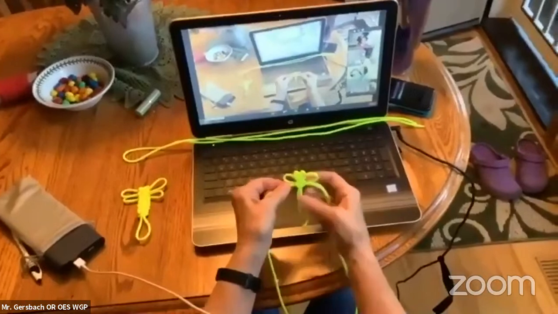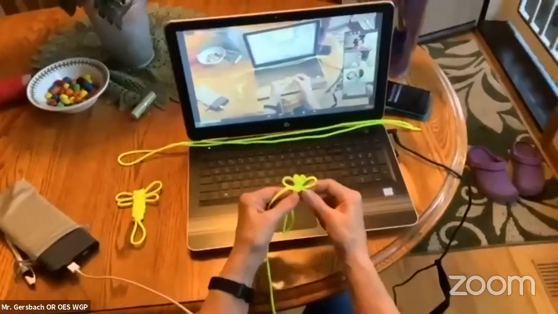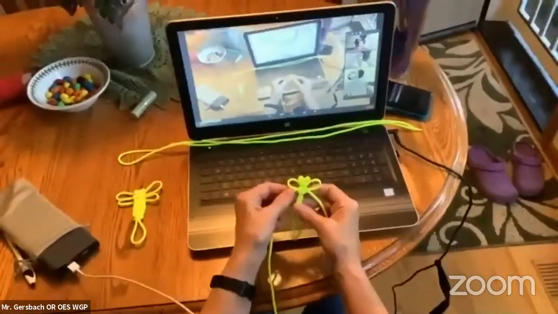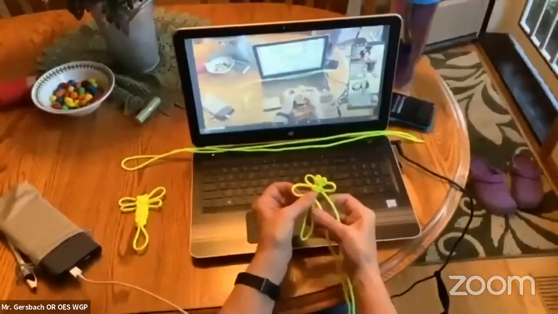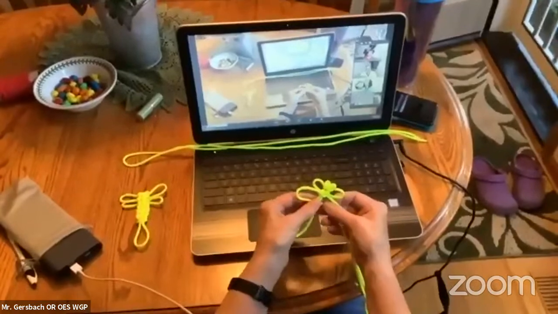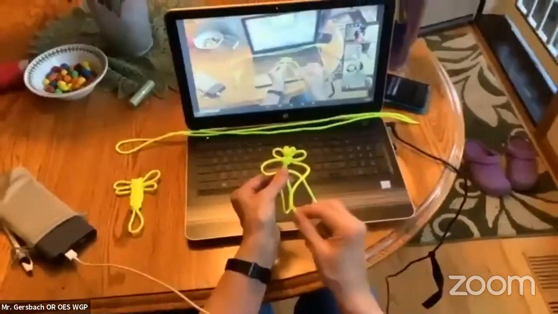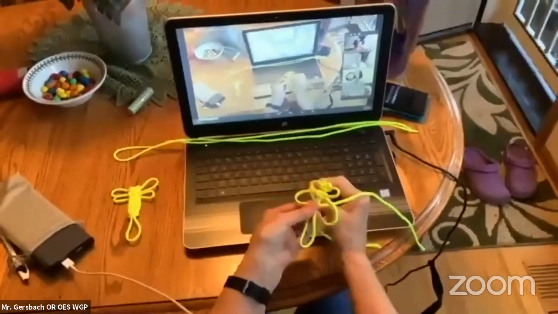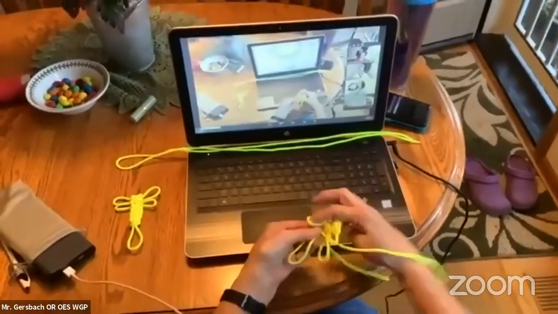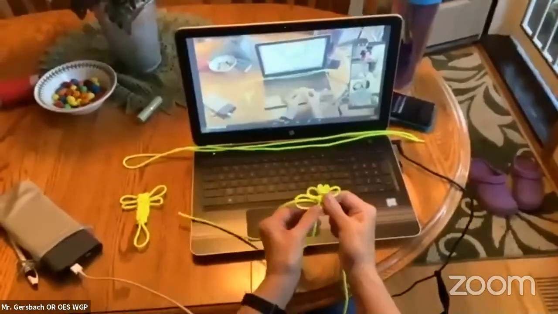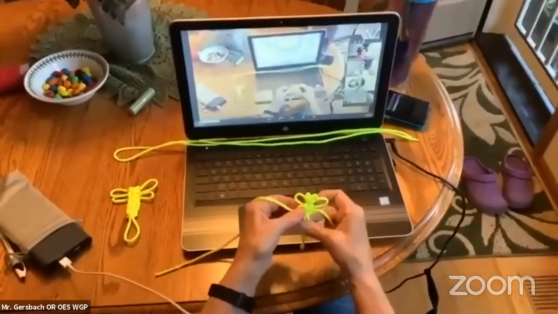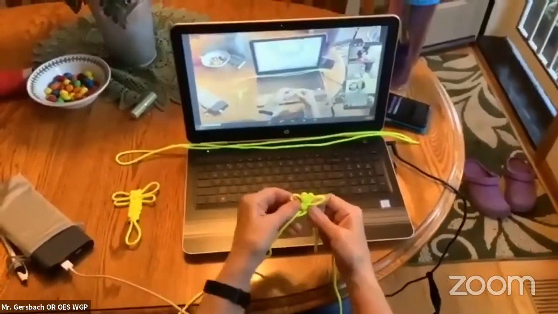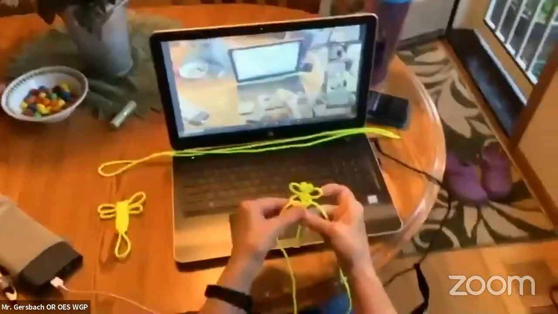Now the next is going to be the second set of wings. So you're going to take your left and lay it over the top of the body, take your right and go over and underneath and up through. Don't pull it too tight because that's going to be your wing. You want to be able to adjust it.